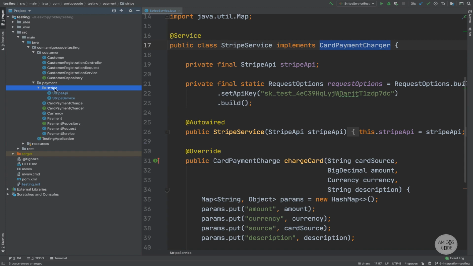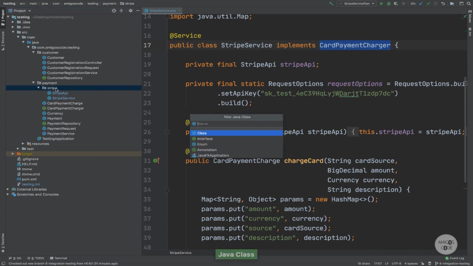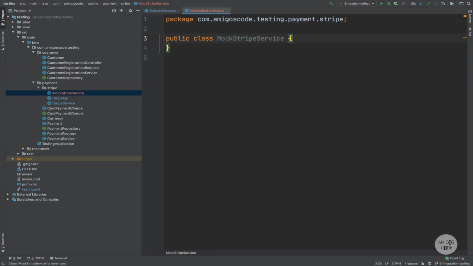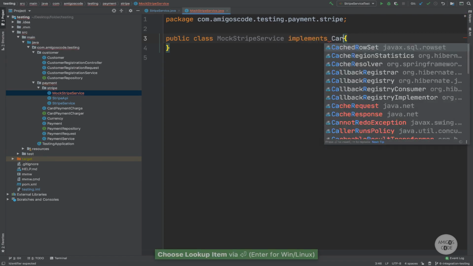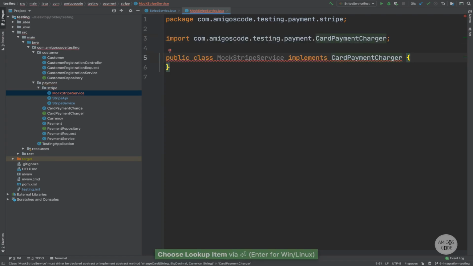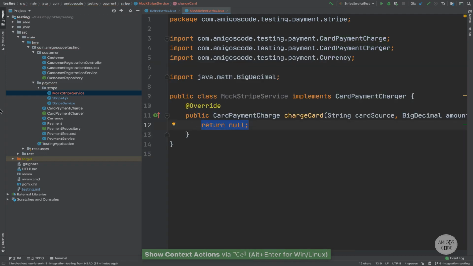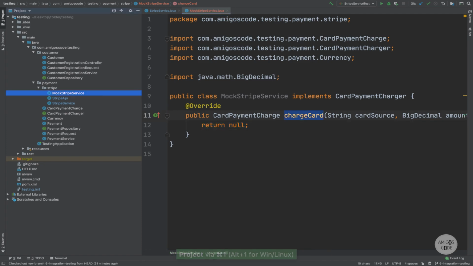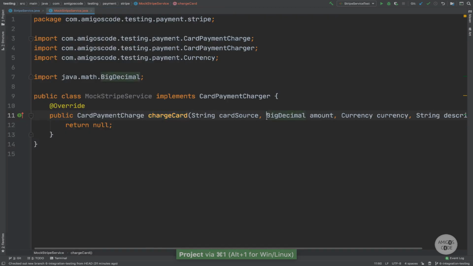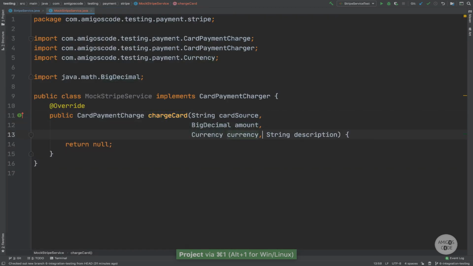So within the Stripe package, let's go ahead and create a new class, and this will be MockStripeService. There we go. And now this will implement CardPaymentCharger. Now let's go ahead and simply implement the methods. Actually, we have to override the charge method right here. So let me put this full screen, and there we go, just like that.